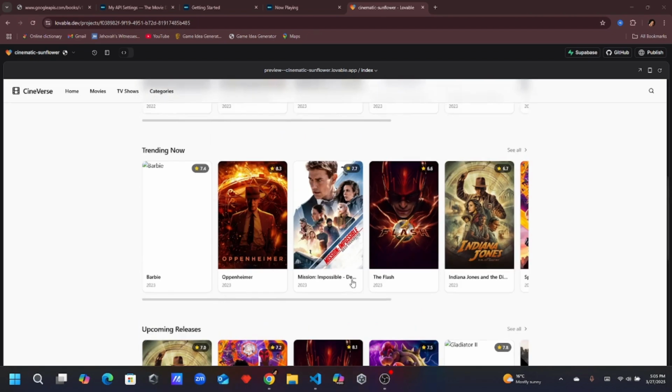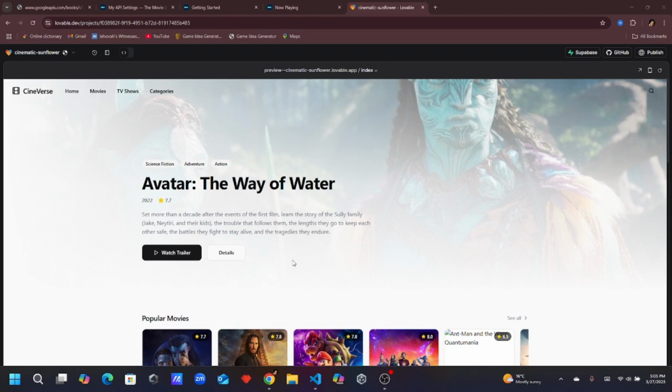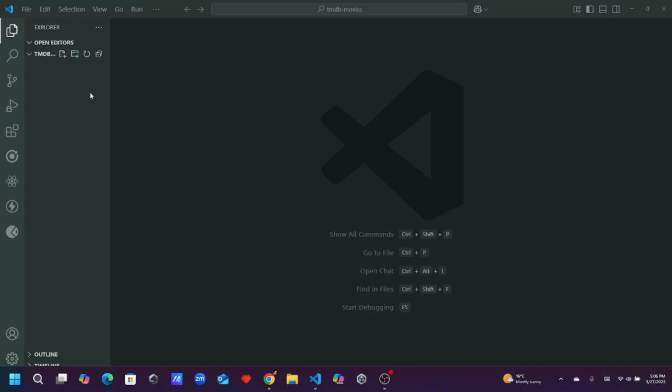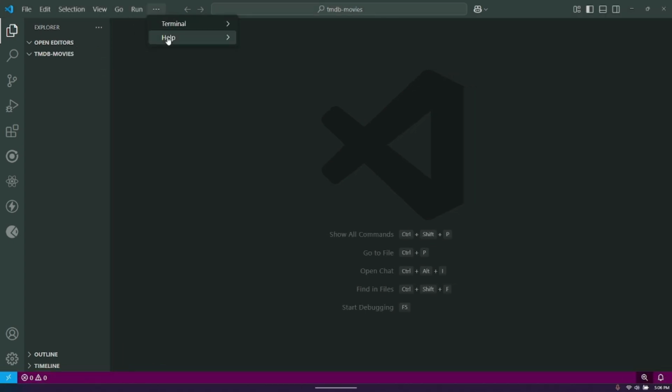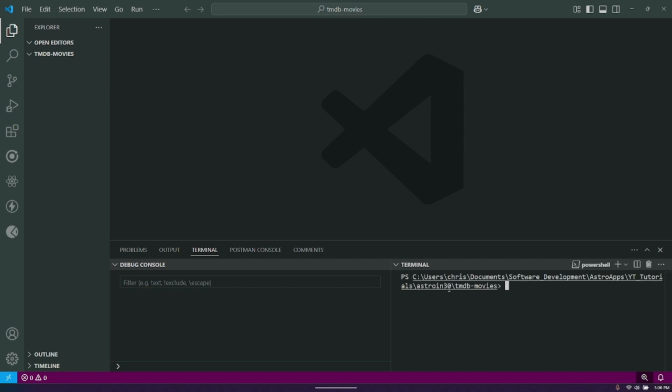I used Lovable just to make the prototype, but we're going to code everything from scratch using Astro.js. So that's what we'll do now, and we'll come back. Okay, so I've created an empty folder called TMDB-movies. I'm going to open the terminal in VS Code and run npm create astro@latest, and we want this directory, so use the dot.